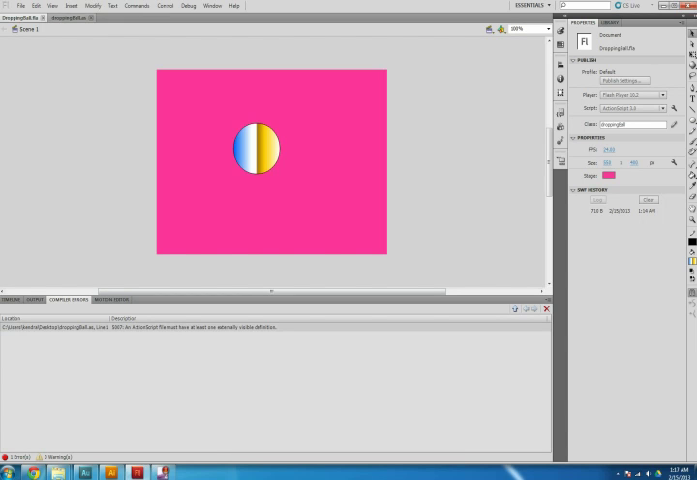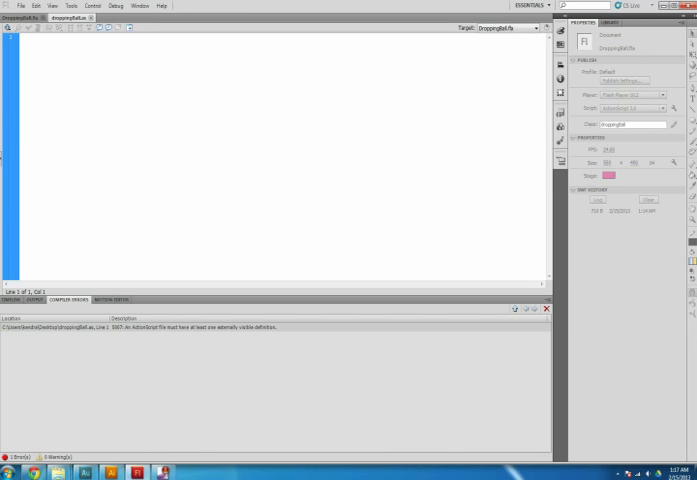Right now we do not have any gravity or collision because we do not have any ActionScript 3 coded. You just see the circle on the stage. Now we need to create our ActionScript 3 code so that our circle can have some gravity and collision.